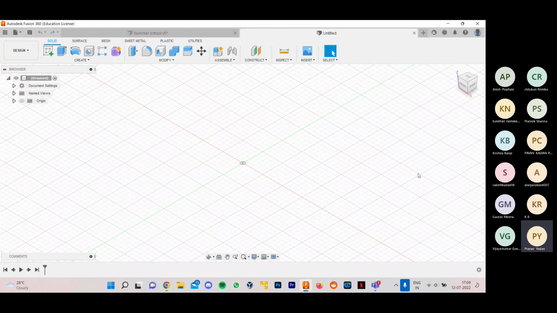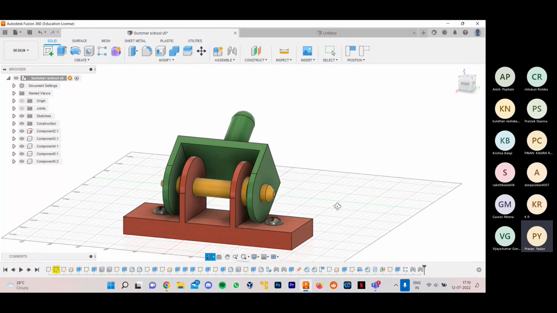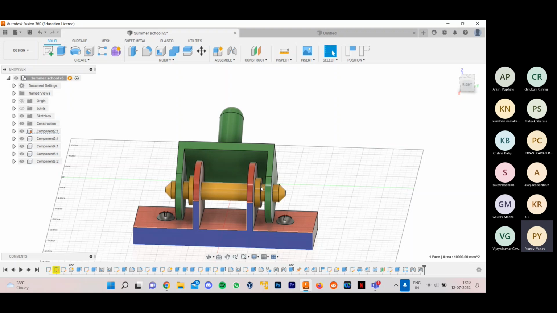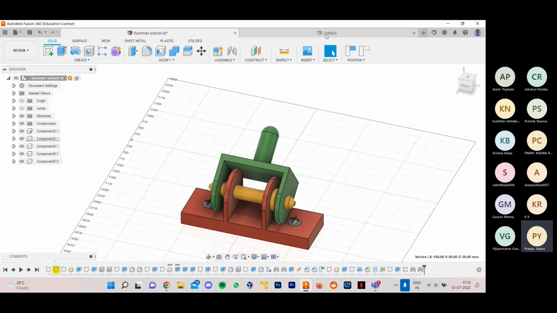So, talking about Fusion 360, it's actually a 3D modeling software, and what you see in front is the Fusion 360 interface. Today we'll be building this particular model, which has a lot of components, and I have described those components by different colors. The red one, the yellow rod, the handle, and these two screws. So we'll be building this today.